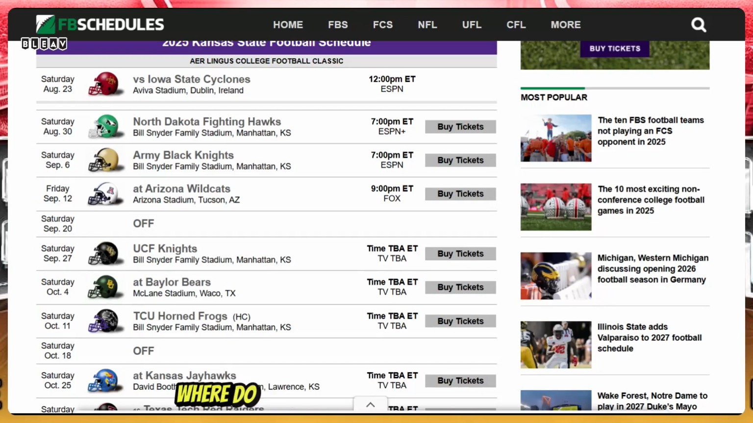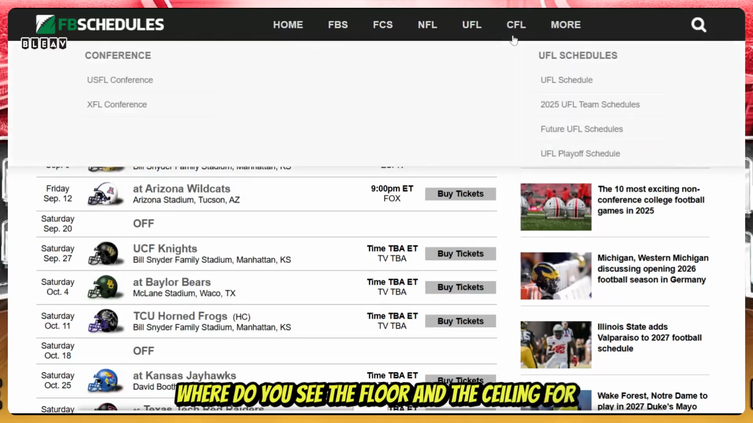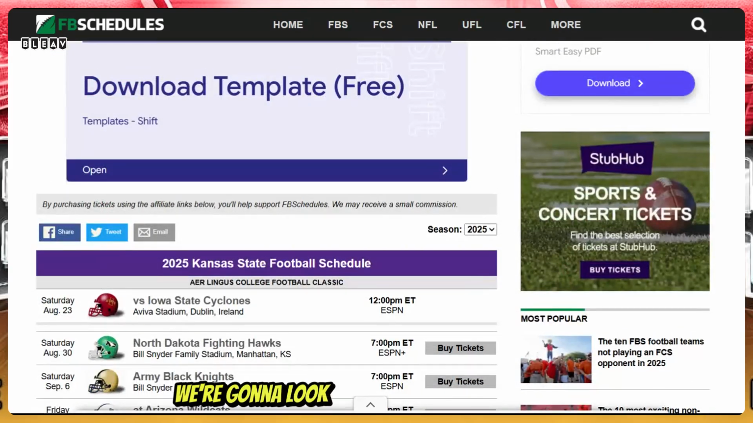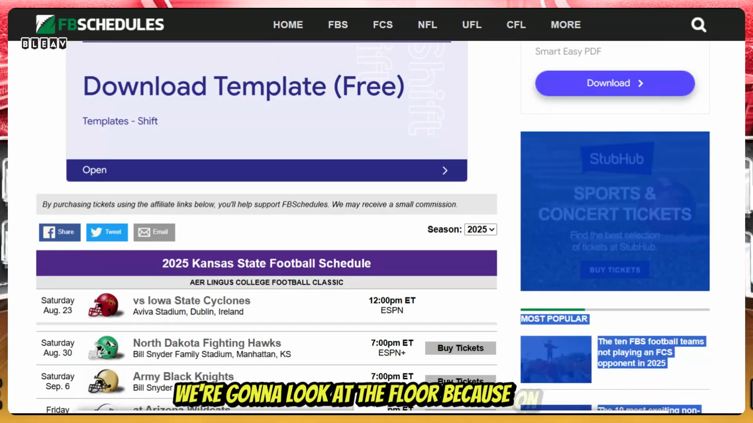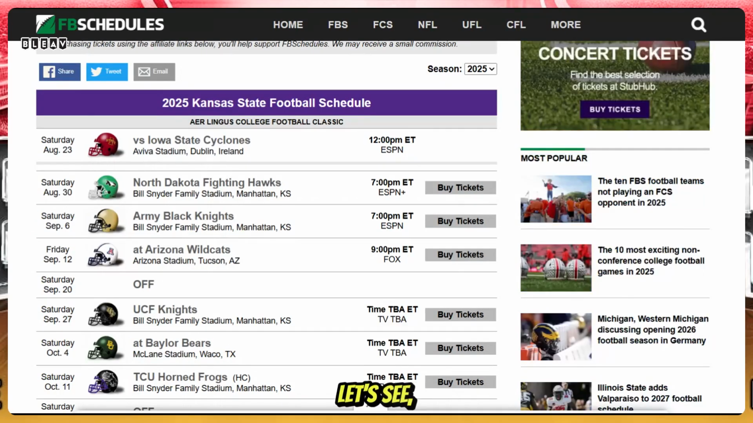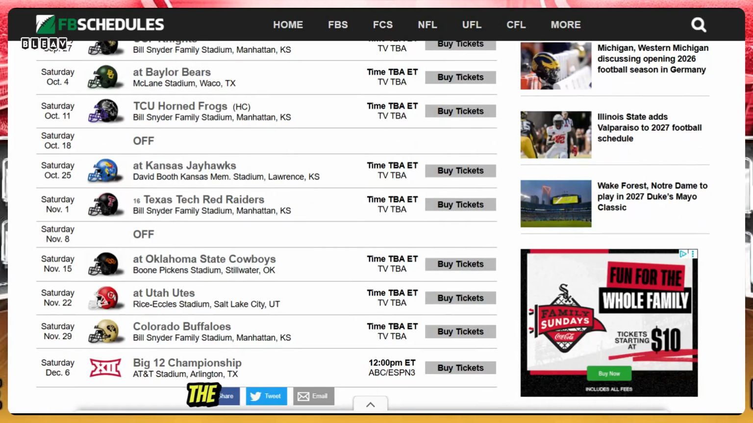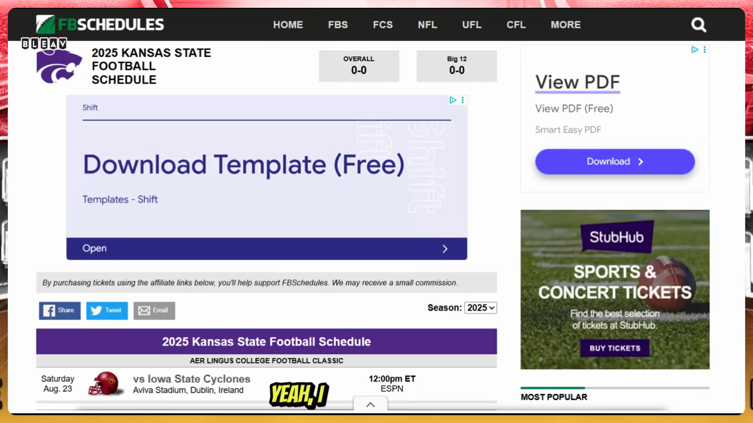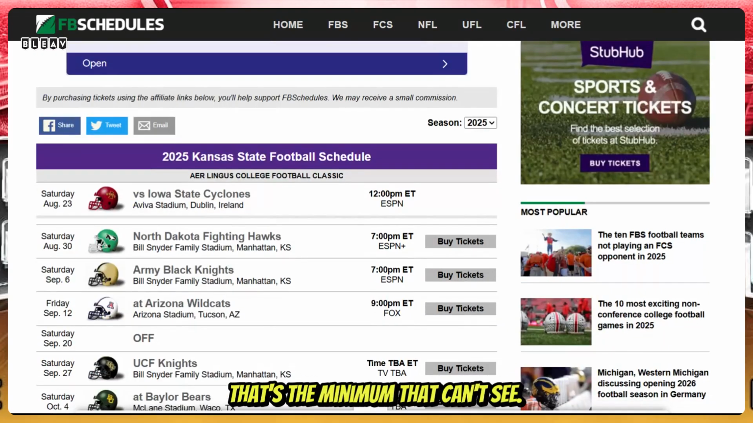So where do you see the floor and the ceiling for this Kansas State squad? So we're going to look at the floor because on this schedule, I see, let's see, 1, 2, 3. The floor, I think, for them is going to be 8. My floor for them is going to be 8-4. Yeah, I have that as well. That's the minimum. That's the minimum for Kansas State.